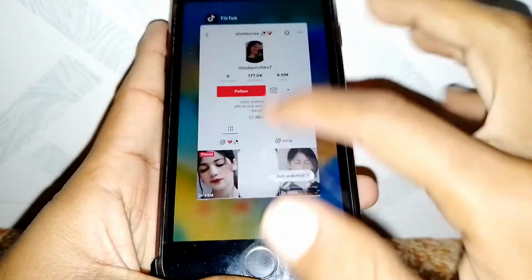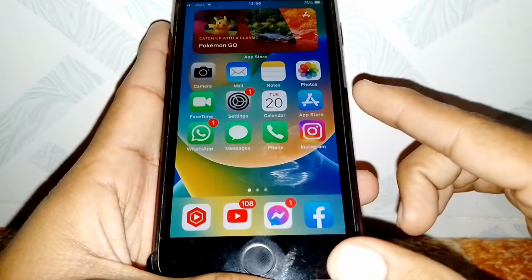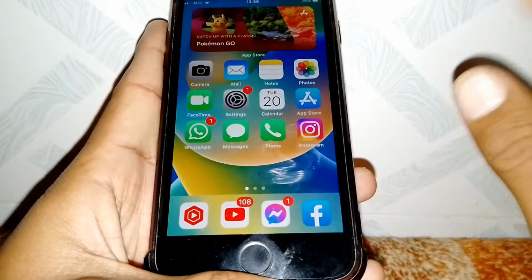So firstly guys, close this page and make sure that you have an updated version of TikTok. Just simply open the Play Store or App Store, and there make sure that you have an updated version.